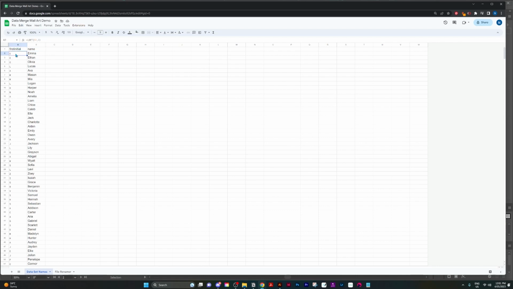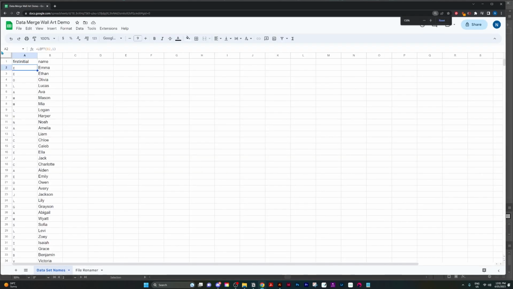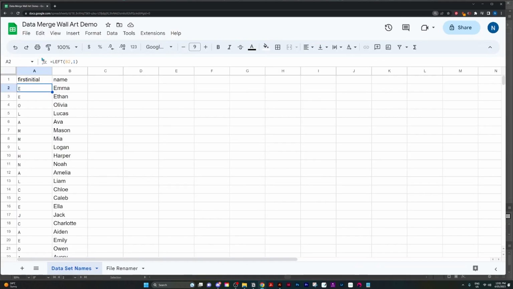In the first column, I have used a formula to extract the letter from the name. So you can see that up the top there. Let me zoom in. So it's just simply equals LEFT, bracket, the cell that it's referring to, comma 1, and close the bracket.